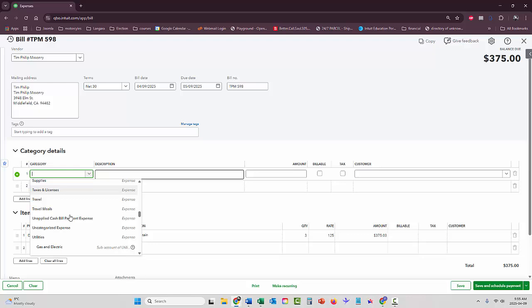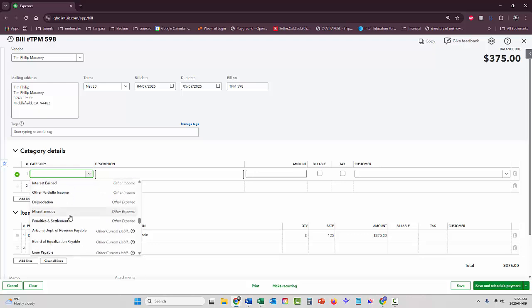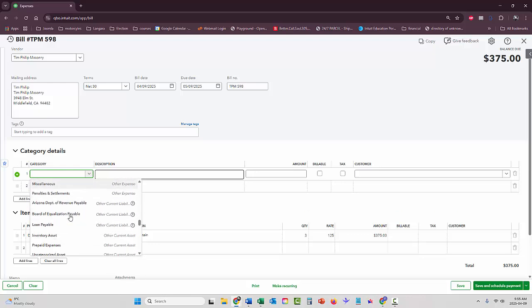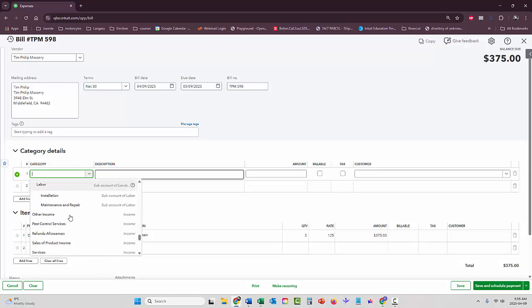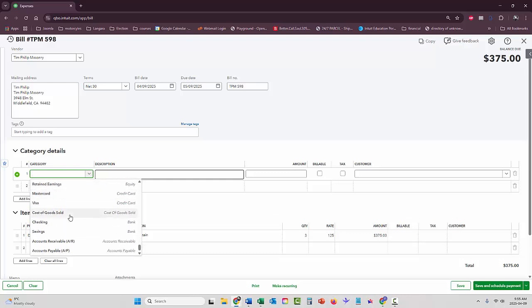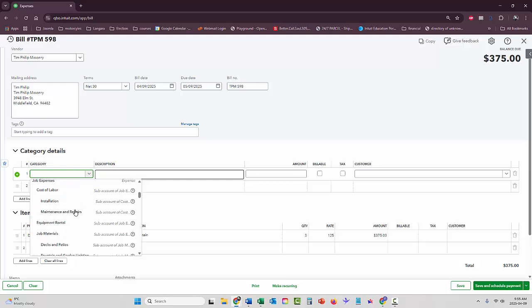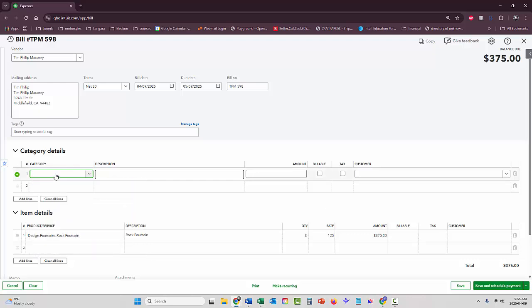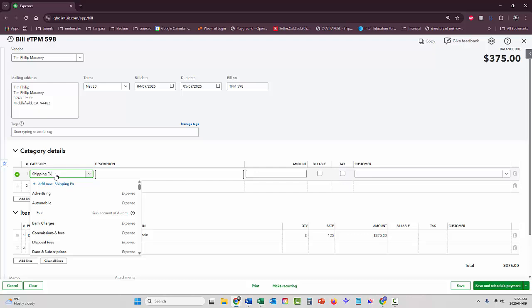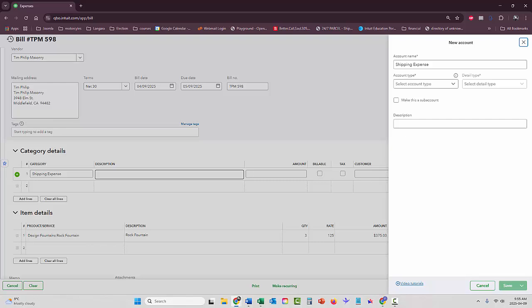Generally down in expenses. It looks like we do not have a freight or a shipping account already, so I'm going to add one. So you could actually just type in the name. That's my favorite method. So I'm going to call this shipping expense. When I hit tab, I get that little panel that pops out, shipping expense.